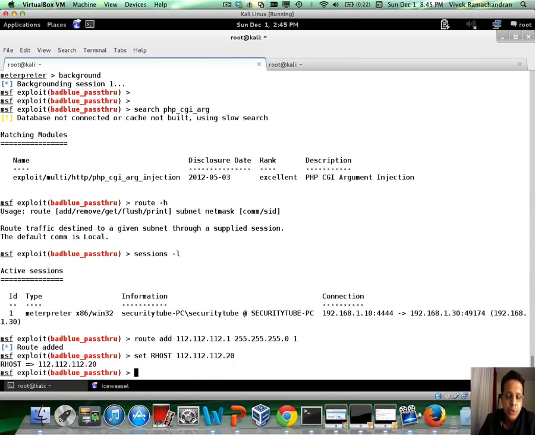Now we will be using a bind shell in this case, simply because, as you can imagine, if we create a payload with the attacker's IP address of 192.168.1.10, the victim machine 112.112.112.20 will not be able to figure out how to route the packets back to 192.168.1.10. So we're going to use a bind shell. So set payload PHP meterpreter.